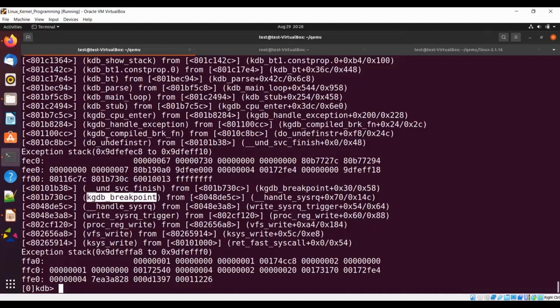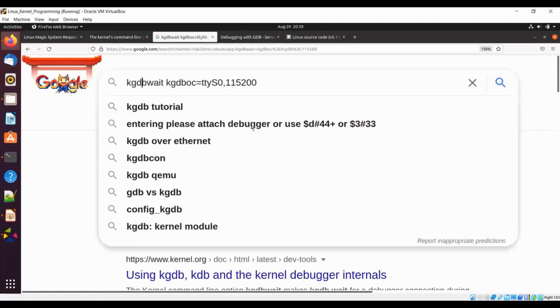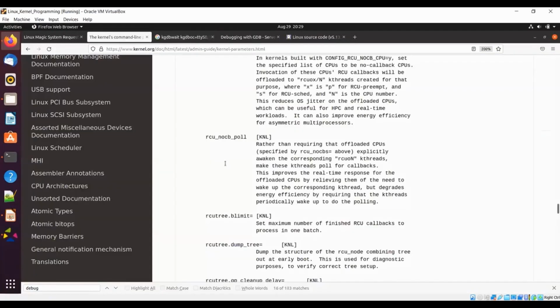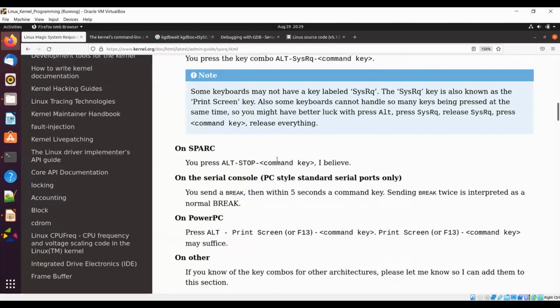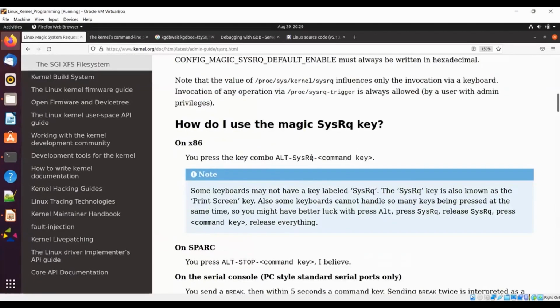Normally, since this is a simulated version, I am doing all those things via the echo g command. On your keyboard, you need to find out where the Control Alt is. For example, this is the command we are running, Magic Q. Ours is an x86 system, so we need to press Alt and the SysRq key, which normally is mapped to the print screen key. Then you press the command you want. The moment you press, immediately it will go to the KDB console and you can start debugging.